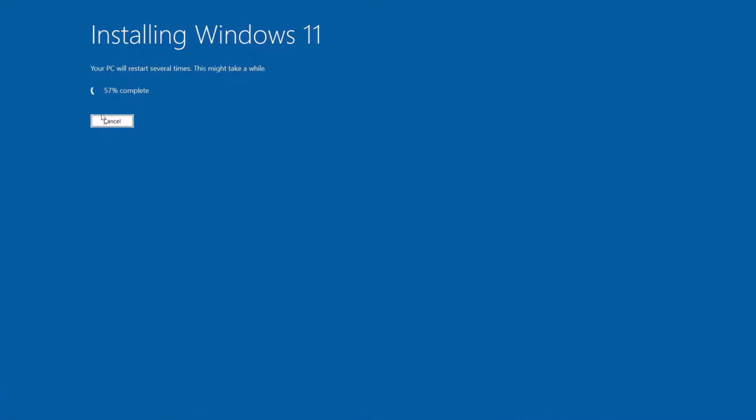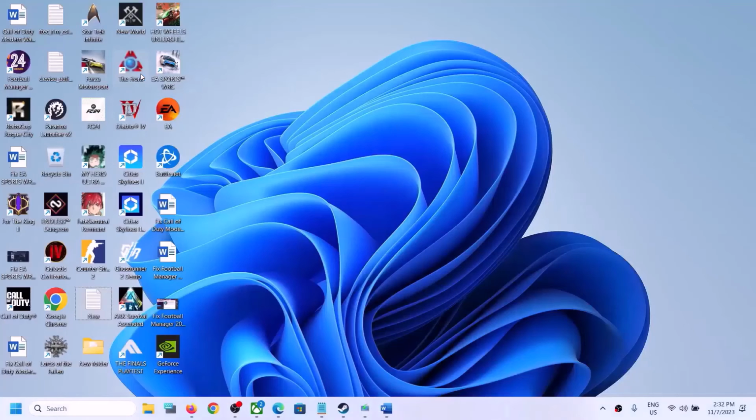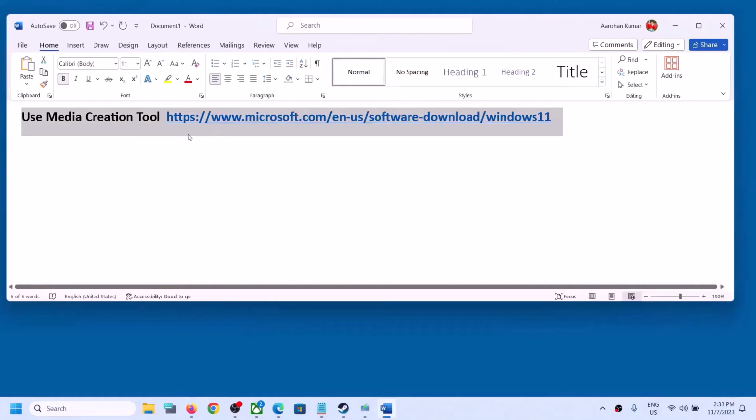So let the installation complete. Once the installation is complete, you can restart your computer and your Windows should be up to date. Now if you are still unable to update your Windows 11 to version 23H2, in that case, you can use the media creation tool to update your Windows 11.